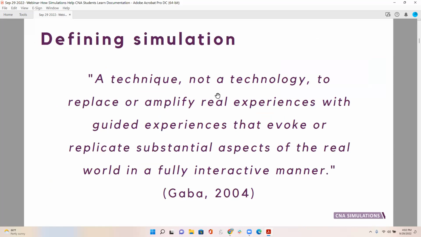Simulation, this is a quote that I see all over the place, used to really just explain what simulation is. It's a technique, not necessarily a technology. And we're using these techniques to replace or amplify real experiences with guided experiences that replicate that experience of being in the real world in an interactive way.